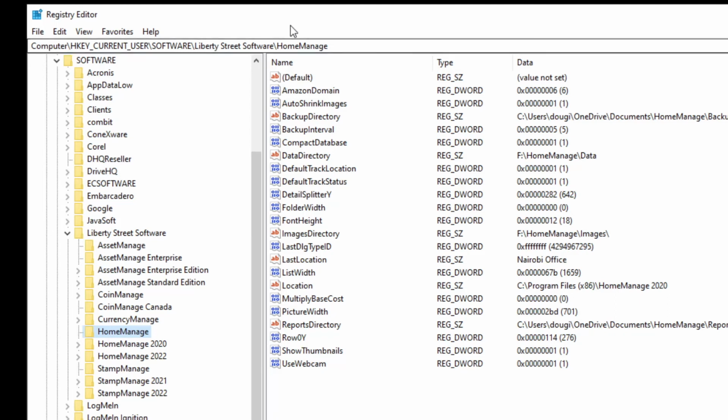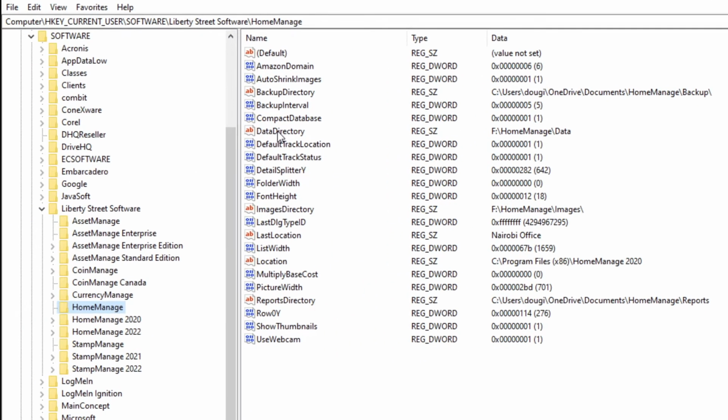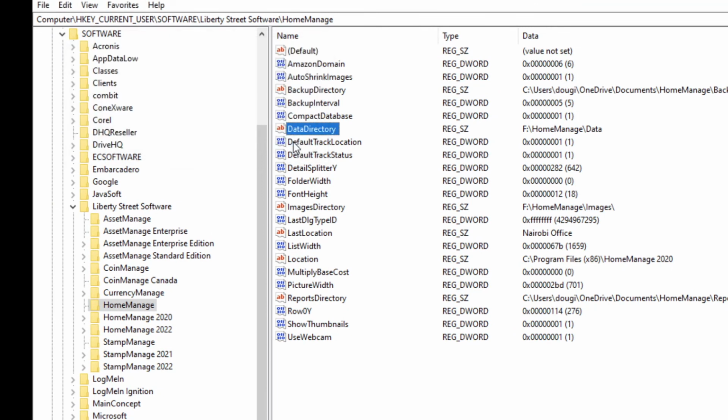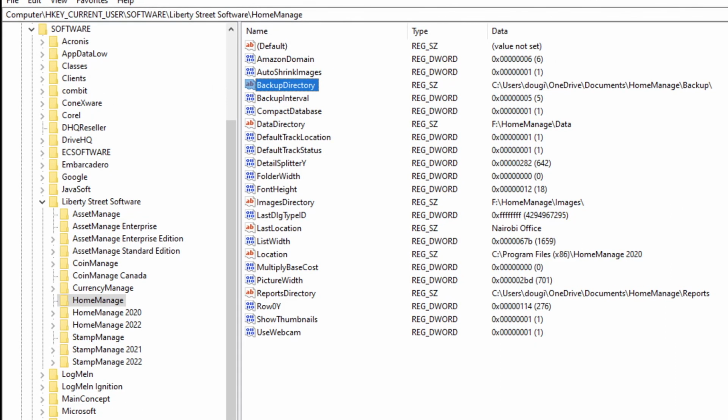And you see here, it has entries for all these data folders. So you can just go ahead and manually change these folders here. Images directory, then there's a backup directory here. And you can just manually change these yourself. Now, obviously, it's very important that you make sure you have the folder name spelled correctly, or you could have problems running the program.